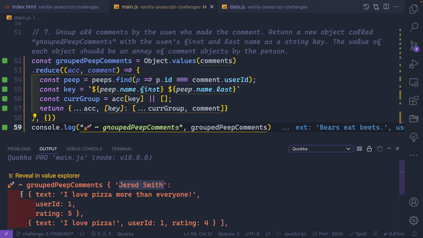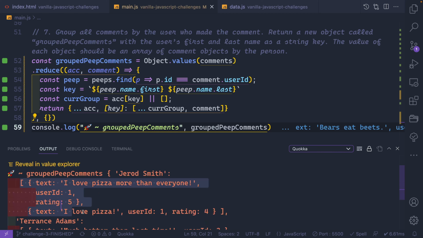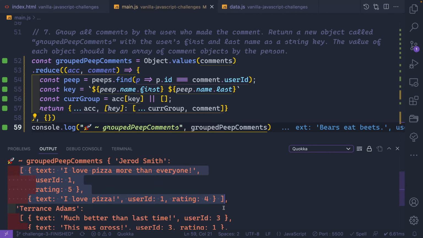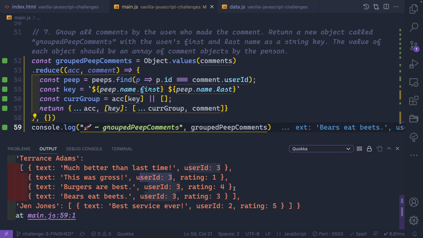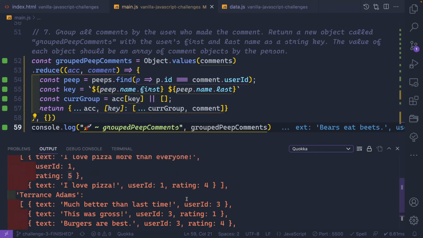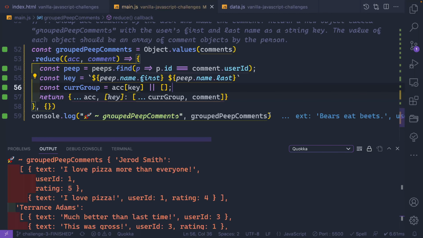So here's the key. The value is an array with all of their comments. So this guy commented twice. Terrence commented multiple times. And you can see the user ID 3. So that's all the same thing. And so that's how I know that this is all accurate. Jen Jones commented 1 time, and best service ever, rating 5. Thanks, Jen.